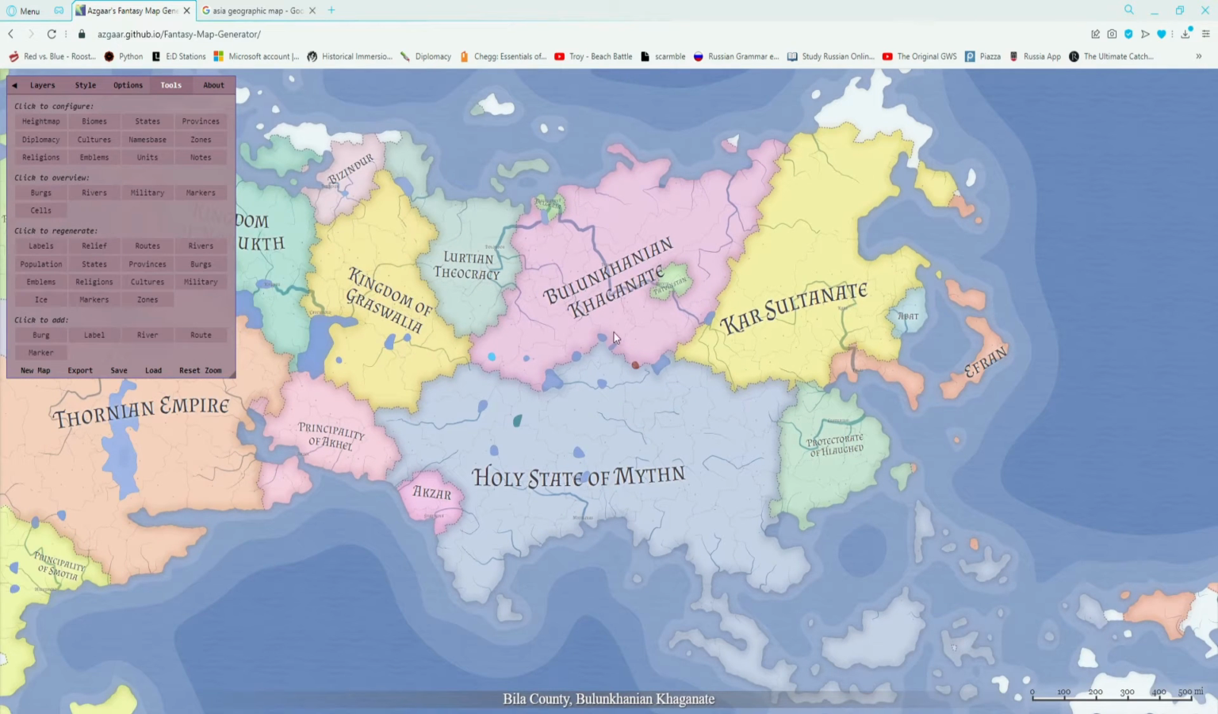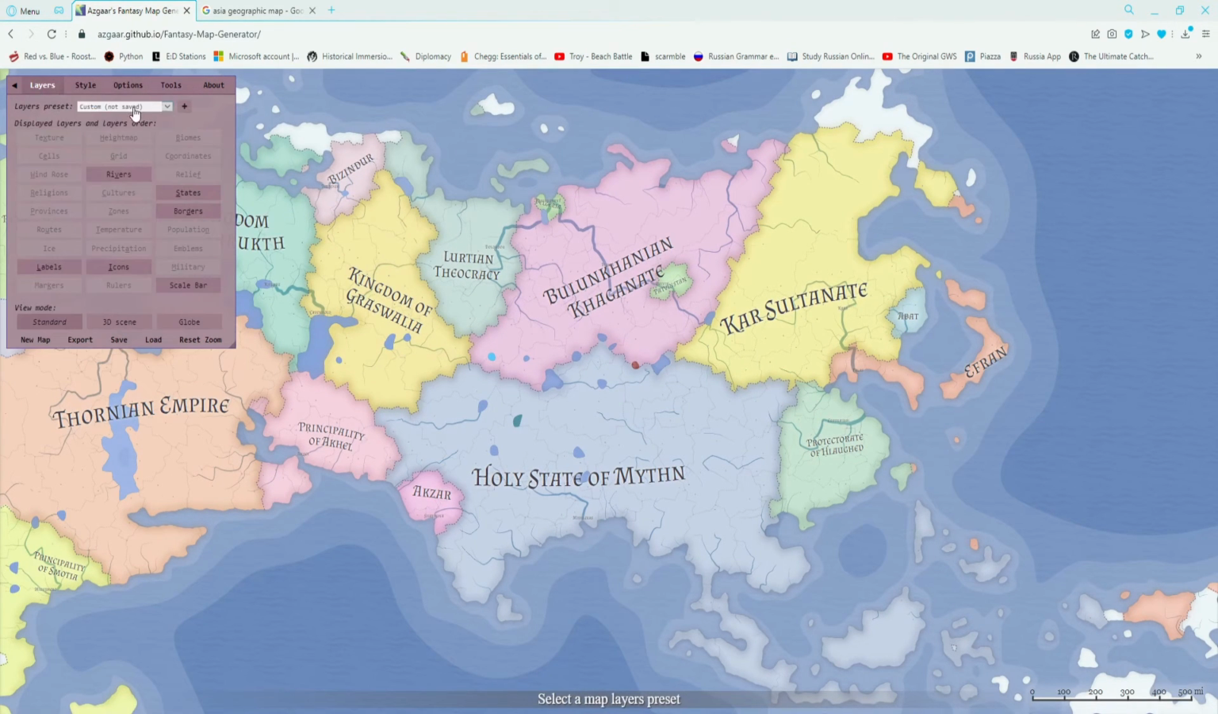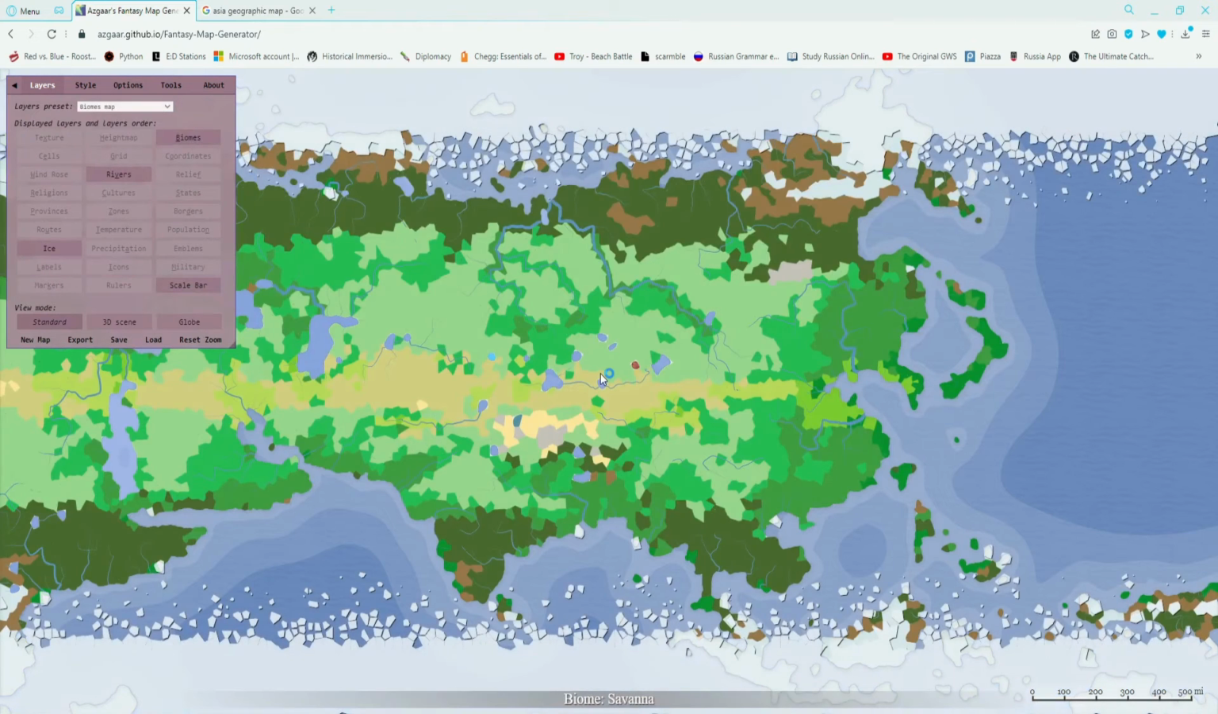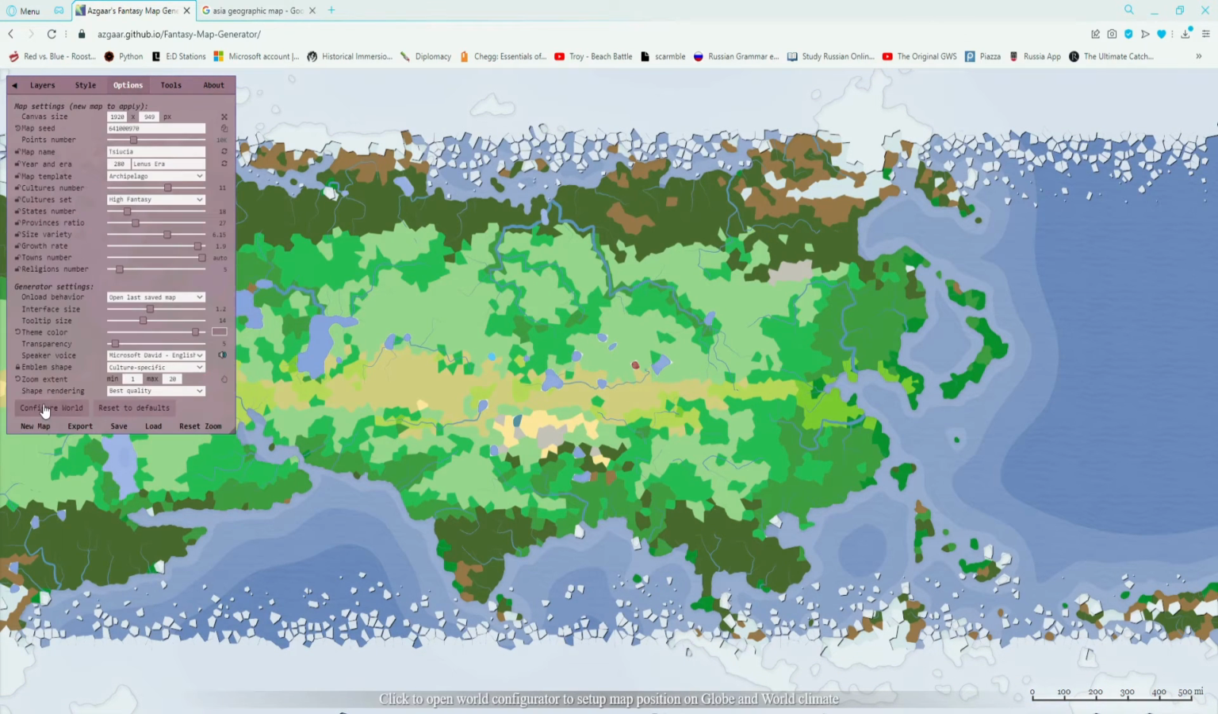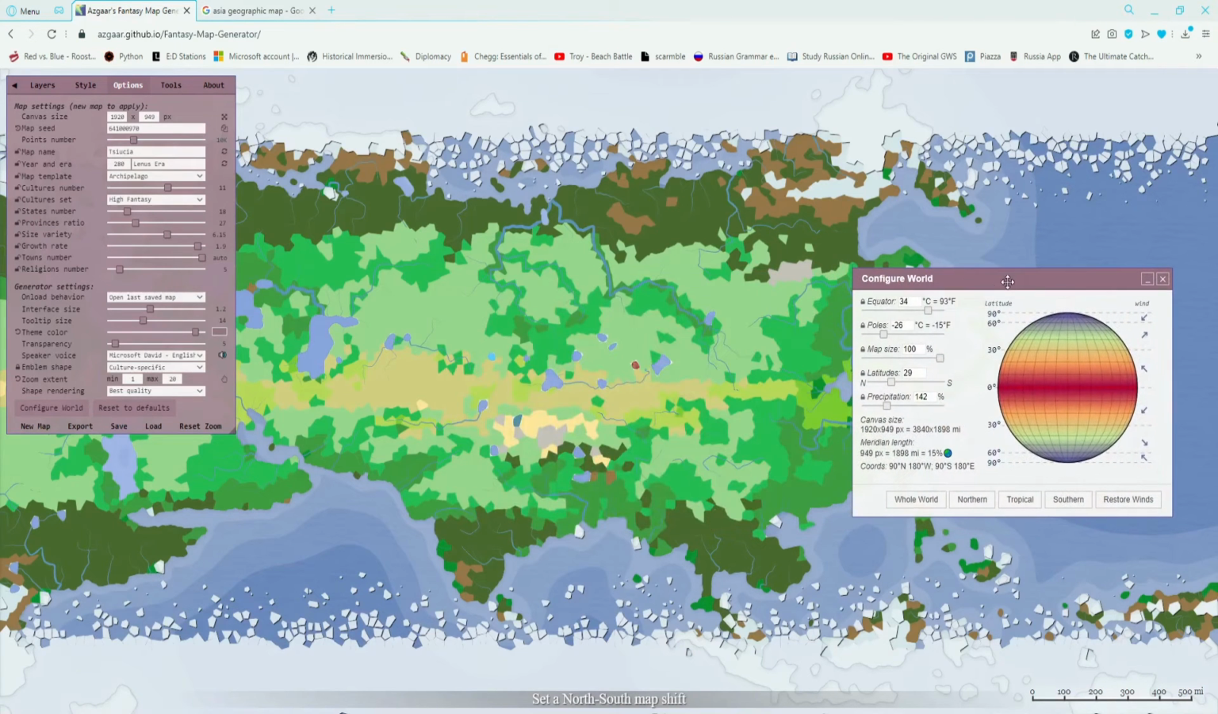Next is Biomes and Climate. So when you edit your height map, the map will automatically generate a landscape of biomes to match it. It is a good idea to start out broad, as any changes to the Configure World menu will overwrite any other changes you've made.